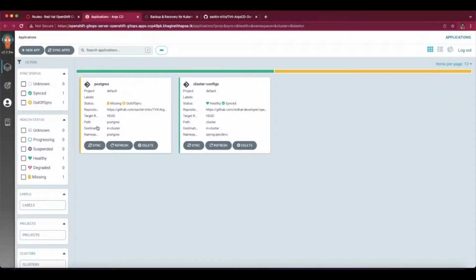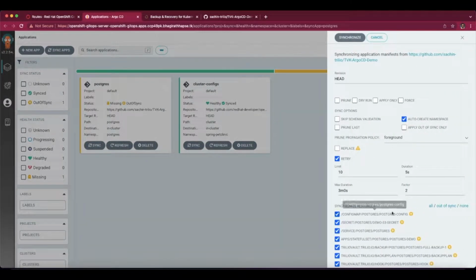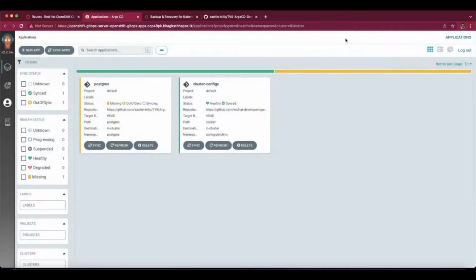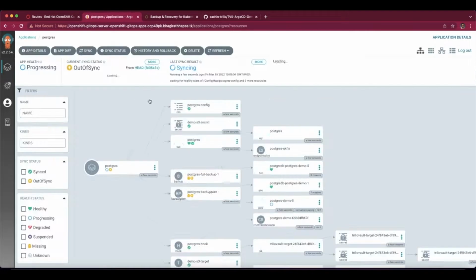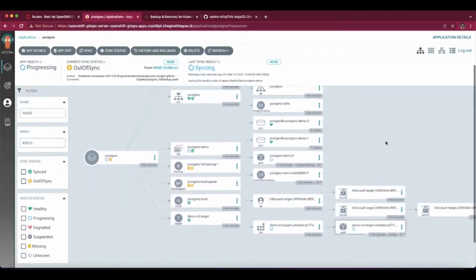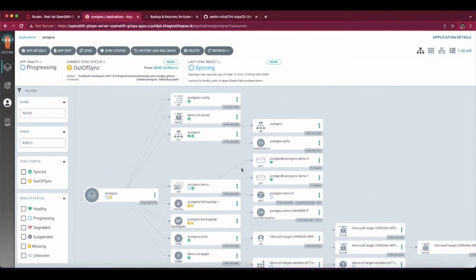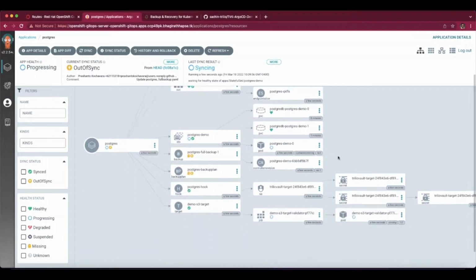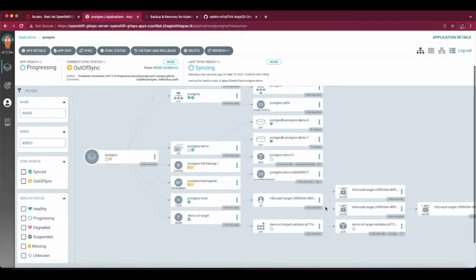And right now it's not yet sync. We had set to manually sync it. So I'm going to click on sync over here. Make sure that all these objects are the ones that I want. Click on synchronize again. And now it will start pulling all those YAML files and start applying them into the cluster. So as you can see, the Postgres database is getting deployed. The pods are coming up, and then the Trilio pods and the Trilio backup pieces are also getting created.